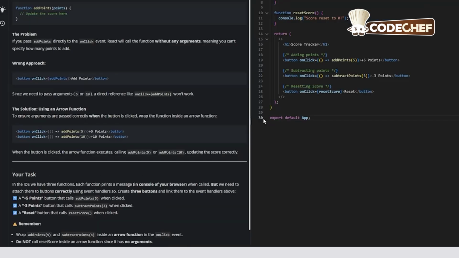Now here's the key challenge. In React, event handlers like onClick do not automatically pass arguments to your function. If we wrote something like this over here, React would call addPoints without any value, which means points would be undefined. That's why this approach does not work when arguments are required. So the solution to it is arrow functions. To pass arguments correctly, we wrap the function call inside an arrow function.